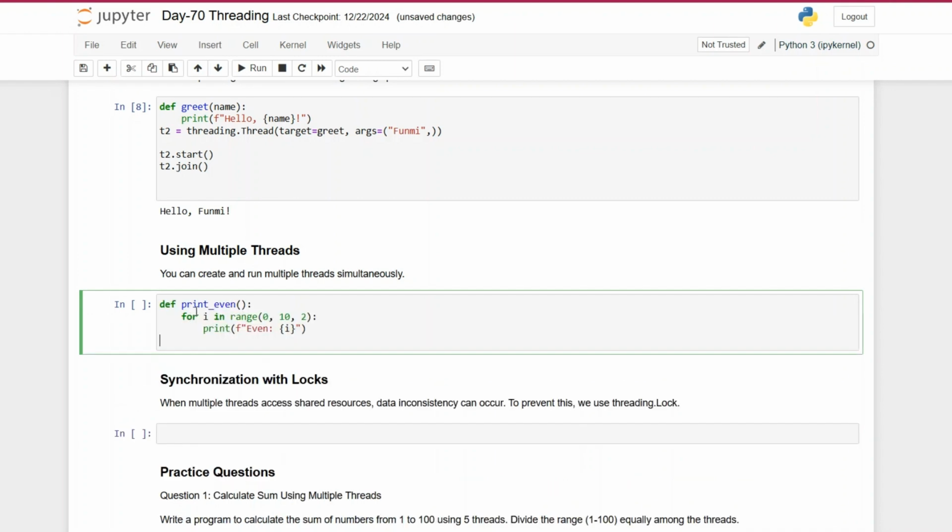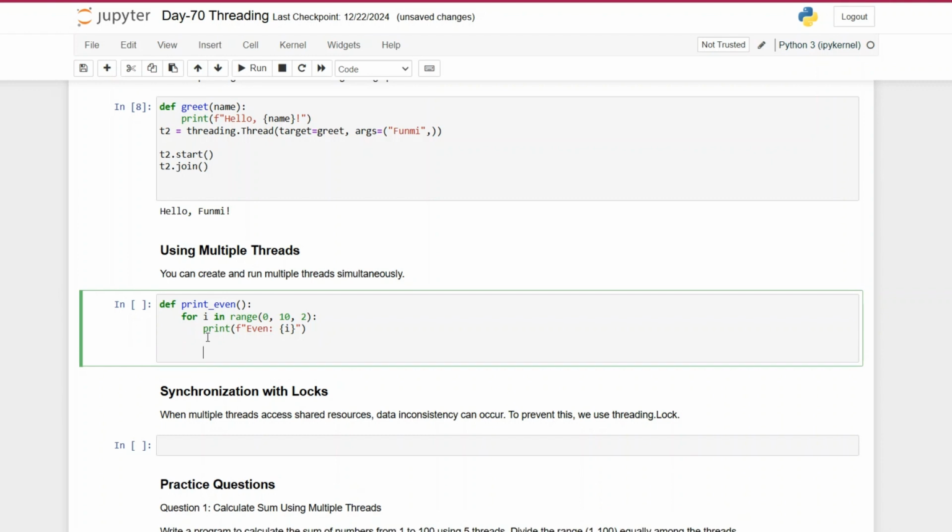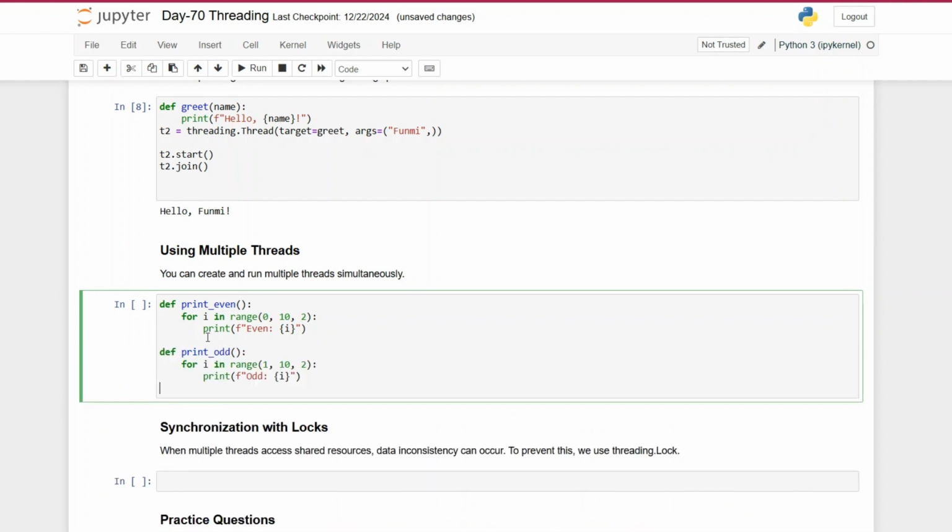So this is an example of that function: for i in range 0 to 10 with a step of 2, and then it prints out the value of i. And then I can also have another function for printing the odd numbers. It will iterate between 1 and 10, also with a step of 2. The even one started from 0, and now this will start from 1. So we'll have 1, 3, 5, 7, and 9.